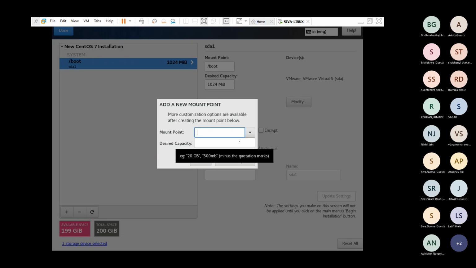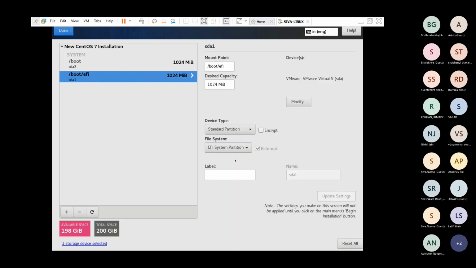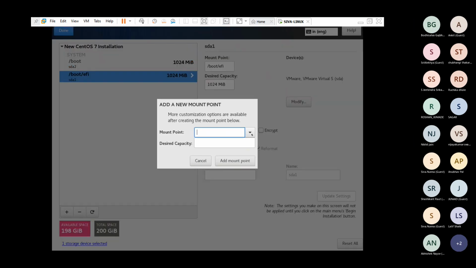Next, again the same thing. Slash boot slash EFI, because I selected UEFI, another partition is also created there, slash boot slash EFI. Give 1 more GB for that one. Small g is also okay, no problem, it will understand. So 1 GB for boot, 1 GB for slash boot slash EFI. If you don't find slash boot slash EFI, no problem. Again, plus.